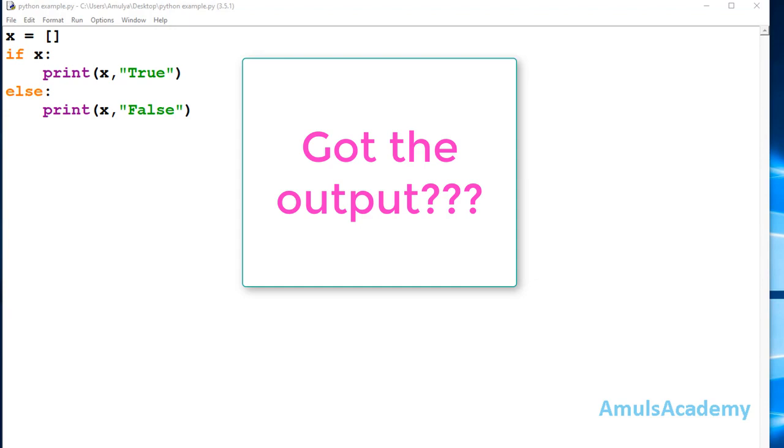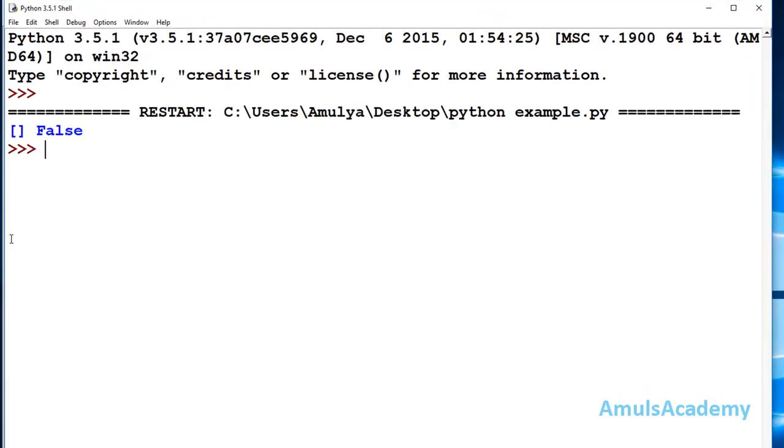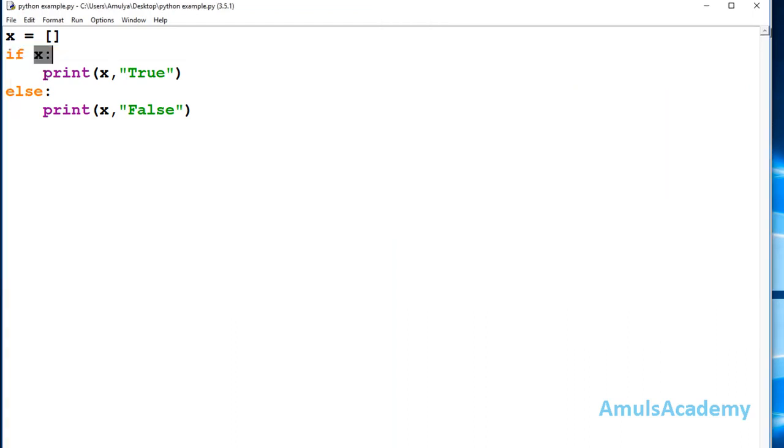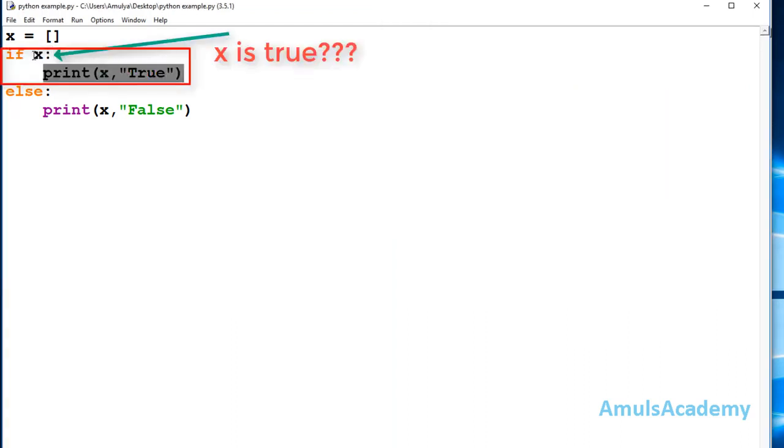Now we will execute this program. So the output is false. So this is our program. Here we can see X is an empty list, and here we can see if else conditional statement. This if body will execute only when X value is true. Otherwise it will execute the else part.